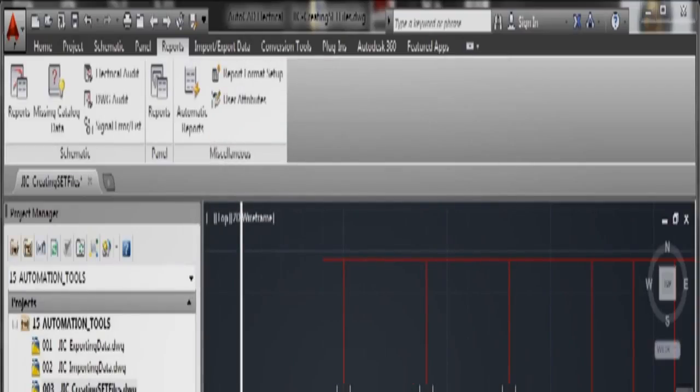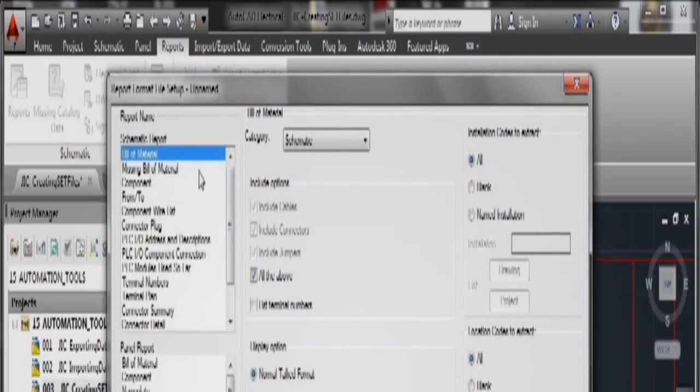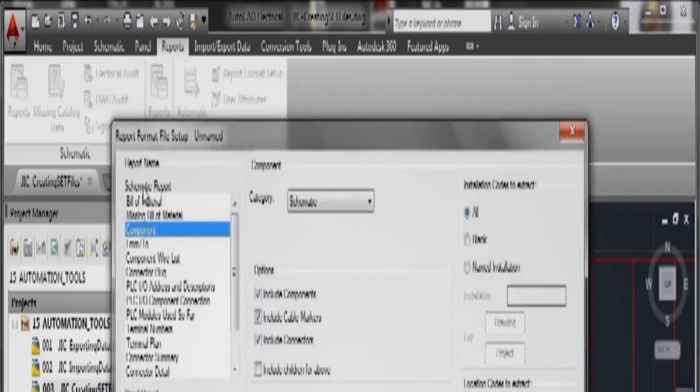Now we've saved the drawing as well. What we need to think about now is the report format setup. So I go to my reports tab on the ribbon and report format setup right there. We're going to go for a component report. We're going to look at those components that are in our schematic drawing.